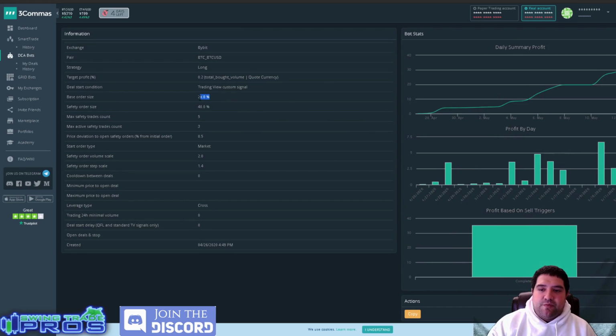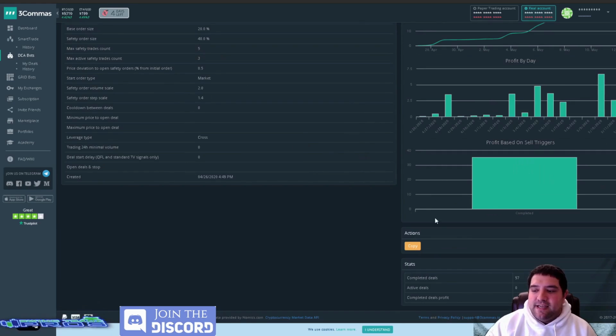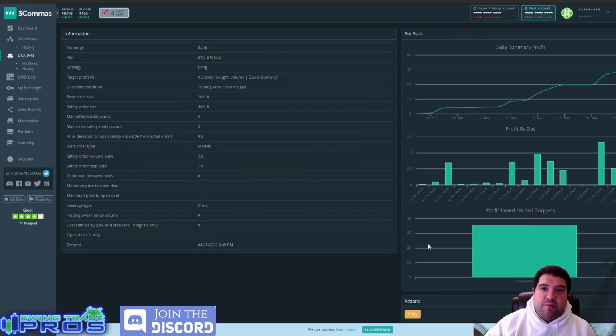So here's the long bot and how it's performing. Base order size 20%, safety order size basically the same settings as the short bot. And it's taken 57 deals, so a lot more deals than the short side. Obviously, Bitcoin's been uptrending the last month and change here, so it's trading the trend, which is exactly what we want to see.